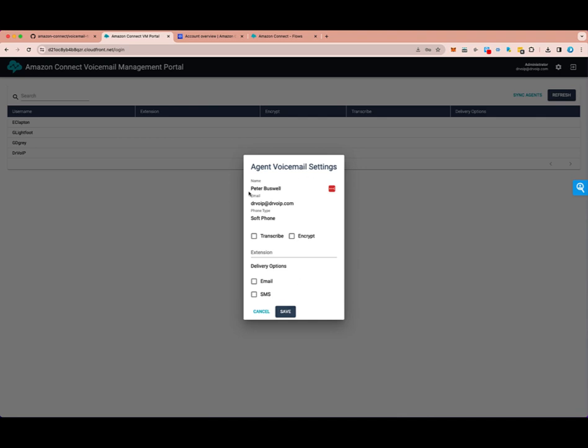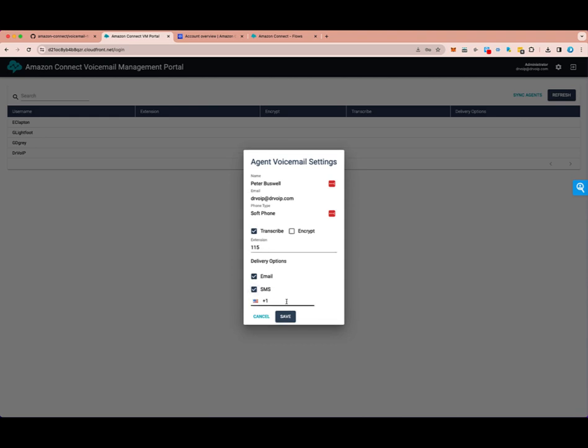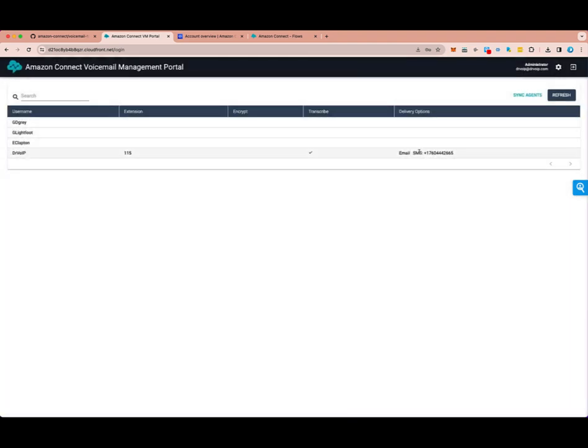So here you can see it's Peter and his email address, and we want him to get a transcription of the actual voice message. We're going to assign him an extension number, and we want email. He also wants to get a text message. And go ahead and save that. So you will do that for each of your users.